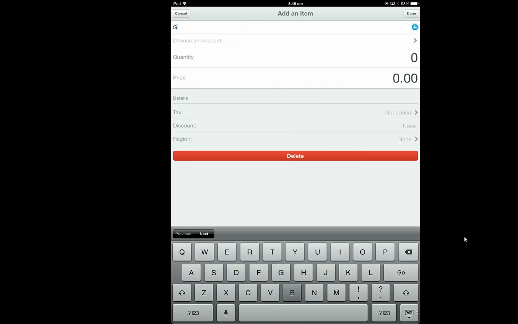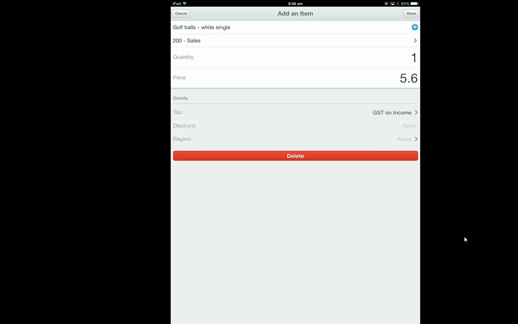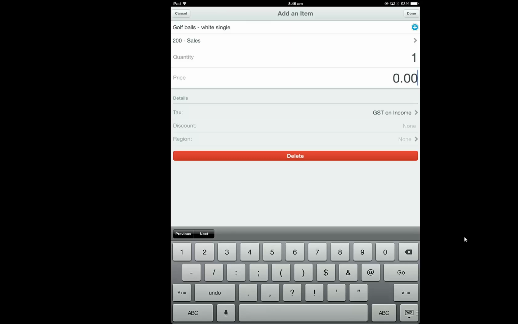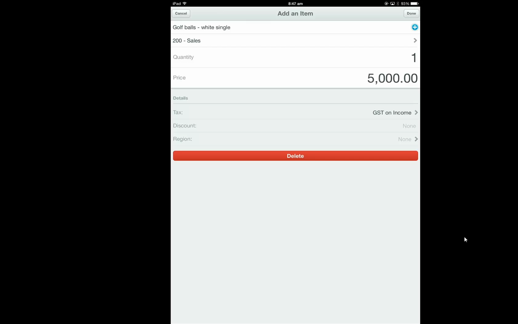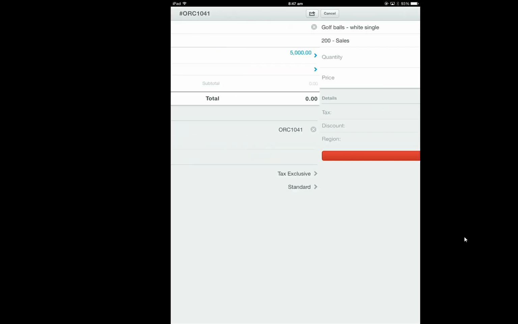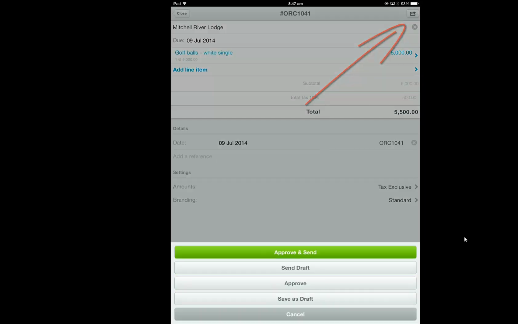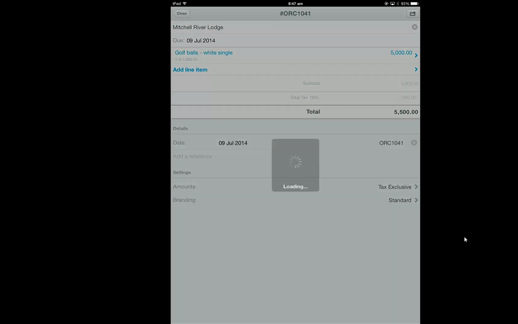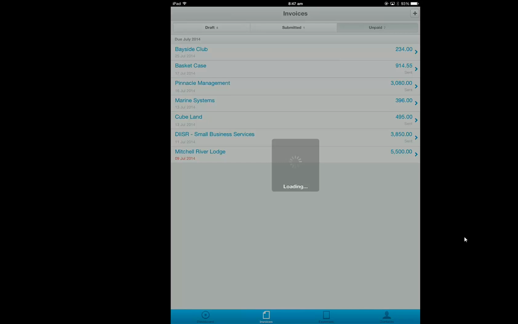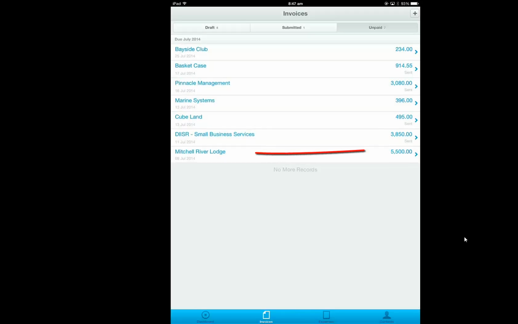So what am I selling? I'm selling some golf balls. Not that we sell golf balls here at Class Training, but anyway, and they're pretty expensive golf balls. They're about $5,000. Okay, and I can hit done. And from here I could share it. Top right-hand corner, you've got share. So I can approve and send, or approve it, or save it as a draft, or whatever it might be. So I can email it from here while I'm standing there at the customer's office. Okay, and you can see it here. Mitchell River Lodge, $5,500.